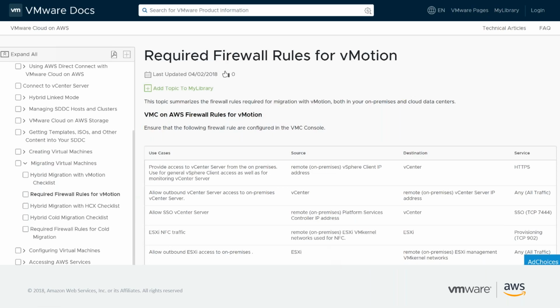So as far as the required firewall rules for vMotion, you do have to take that into account. So for example, some of the use cases, if you want to provide access to vCenter Server from on-premises, you do have to set up access in regards to that. Maybe you want to allow outbound vCenter access to on-premises vCenter Server, so you do have to set that up as well. So again, you can see the same pretty typical format that you're used to today with having a source, destination, and a service as well. So you do have to specify those. That will allow you to have that connectivity.